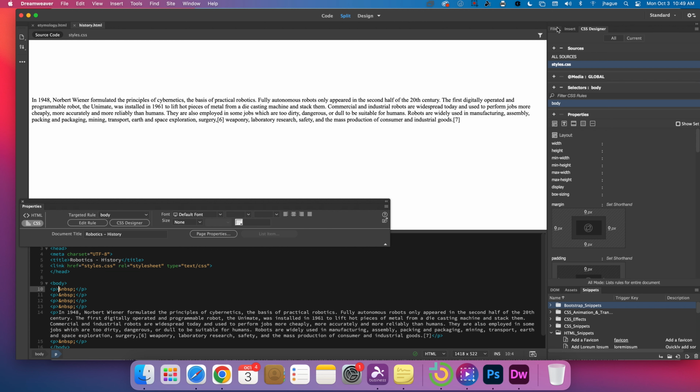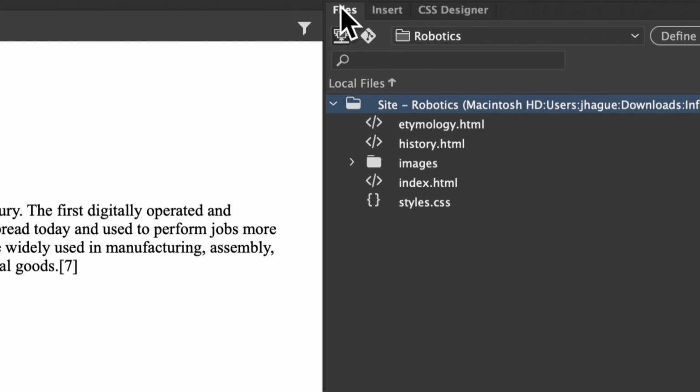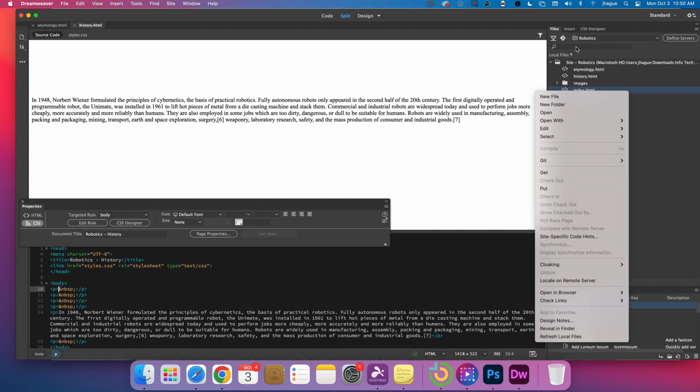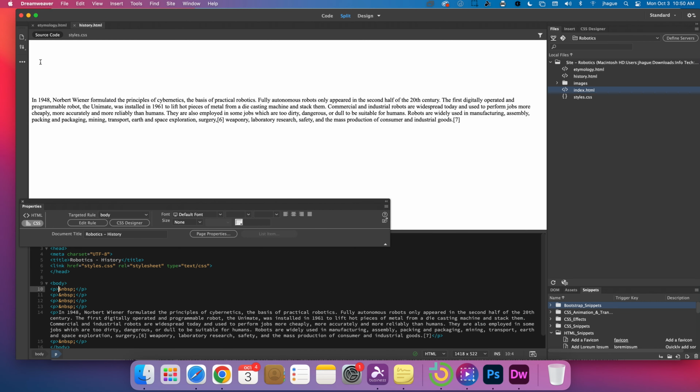Where it says files right here, right click, new file, and call it history. That goes for everybody else. Then again, you go to Wikipedia. Did you paste it here? Make sure it's in the center, so hit space or return a few times.